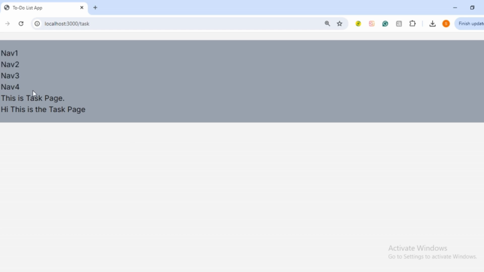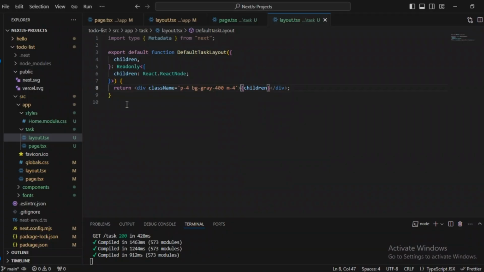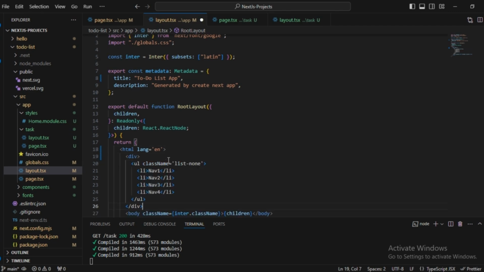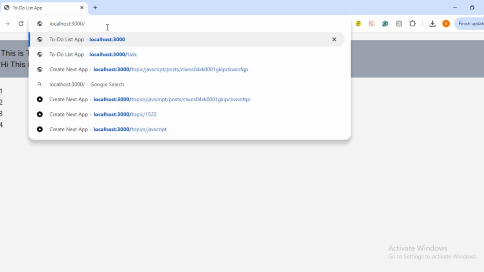Now, move them to the global layout. I want the nav to be seen on all pages. Therefore, the global layout must be used here. Notice the place where I placed the navbar. Is it the correct spot? Let's see the result first.